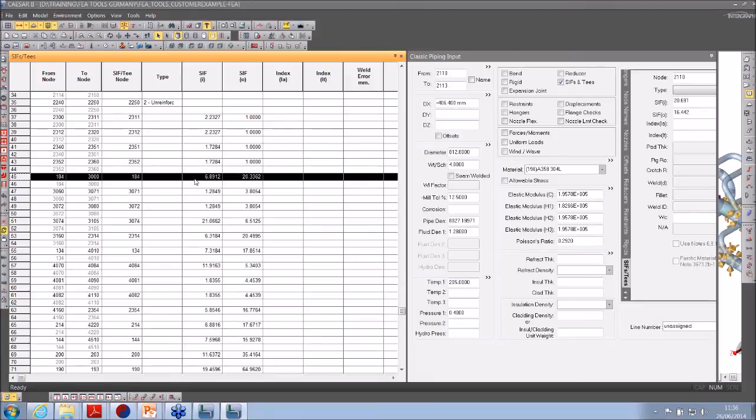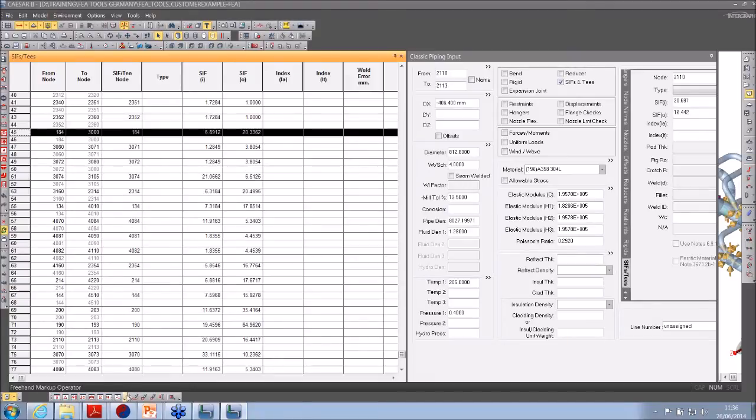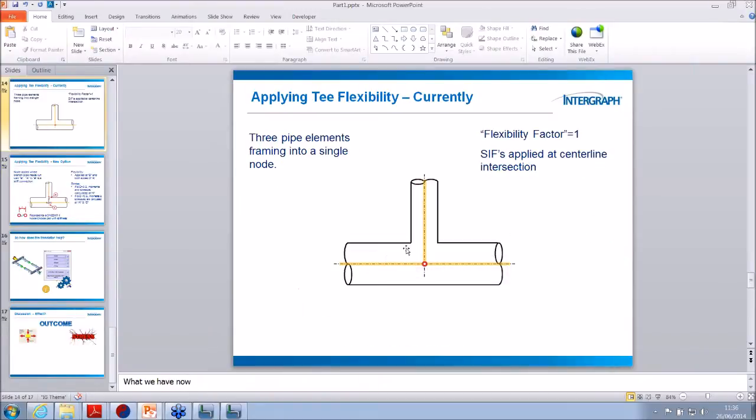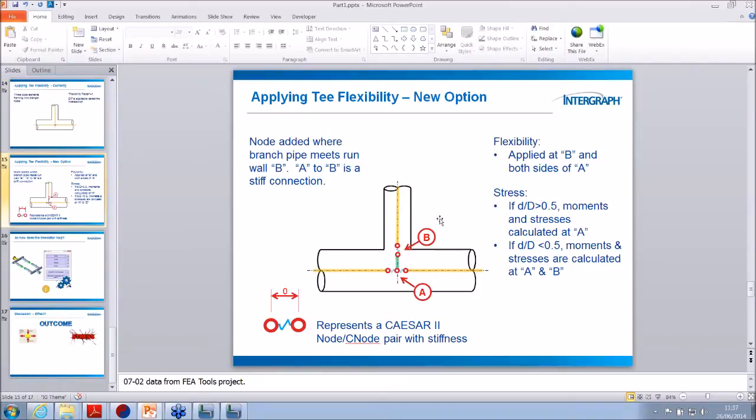Here we are. This is what I was looking for. So just get back to the PowerPoint. See, the translator has turned the T's, which were like so, model like so, flexibility factor of 1, CIFs applied at the centerline intersection. We've converted to this model here with the flexibilities that we saw and also the new CIFs. So we've got CIFs applied at B, which are the branch CIFs here, which is what I'm looking at.